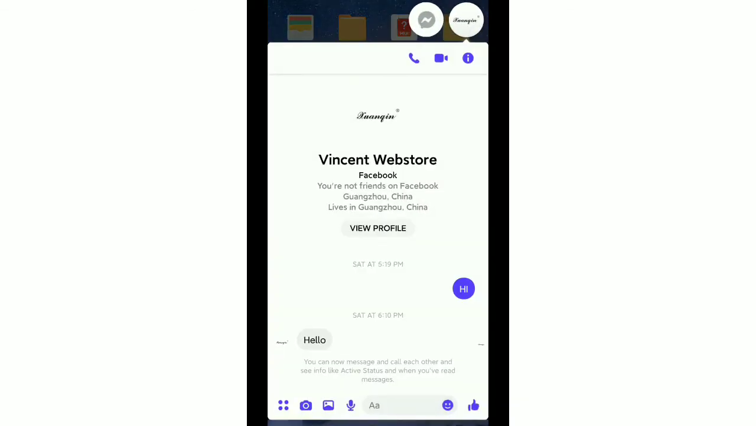So guys, in this way you can open your Messenger chat head very easily.